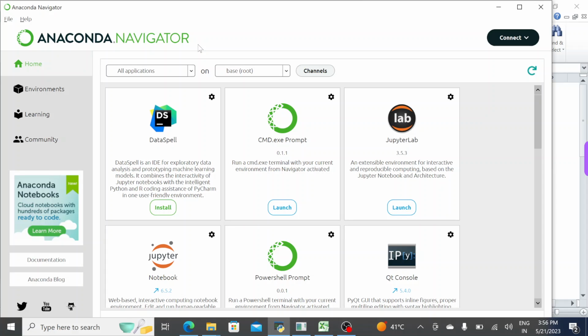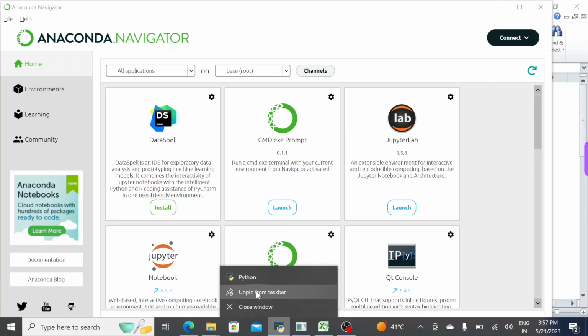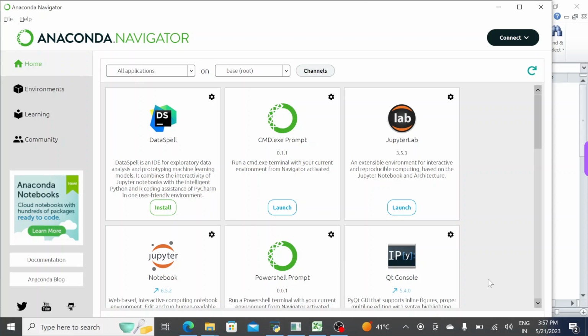So this is the way I did it. So what you can do, you can right click on this icon and then again pin it so that you do not have to do the same thing again. So this way I was able to go to my Anaconda Navigator right after I installed the Anaconda in my system.